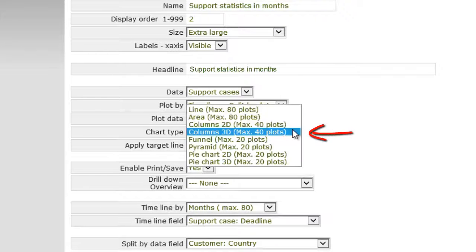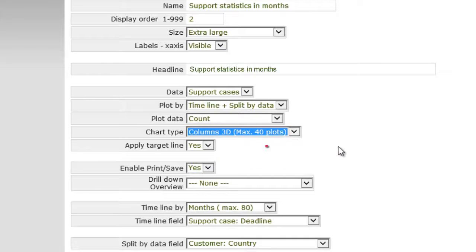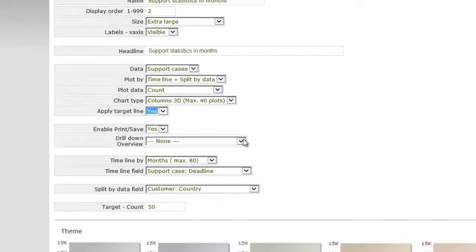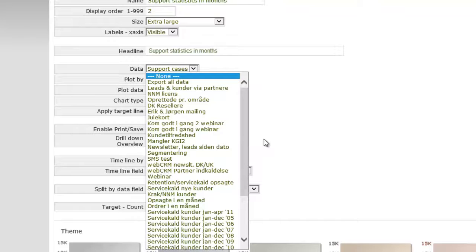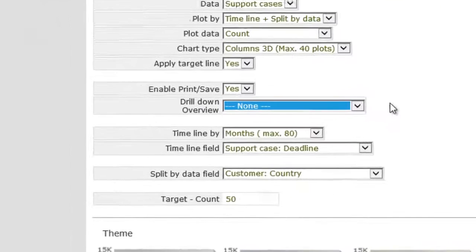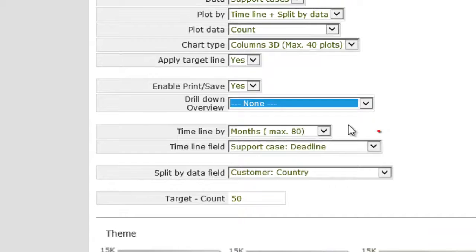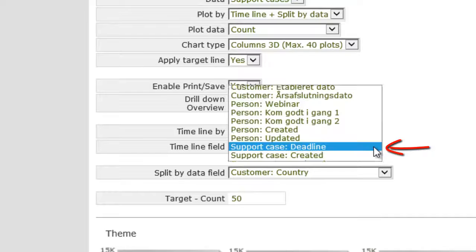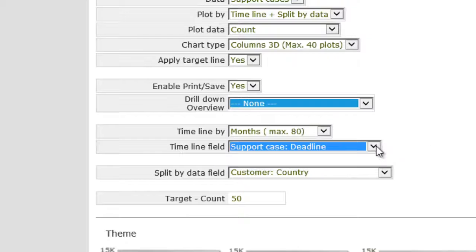Then select the chart type. Decide whether you want a horizontal line in the chart that in this example shows you the goal you expect to achieve. If you made an overview about this type of data, you can now choose whether this should be used to form the basis for more detailed information. Now select the timeline and the date field to divide the data by. If you chose to insert a horizontal line, you must now choose the target for this.